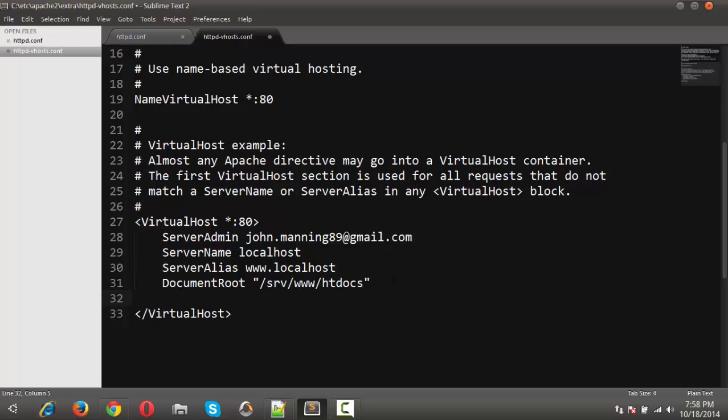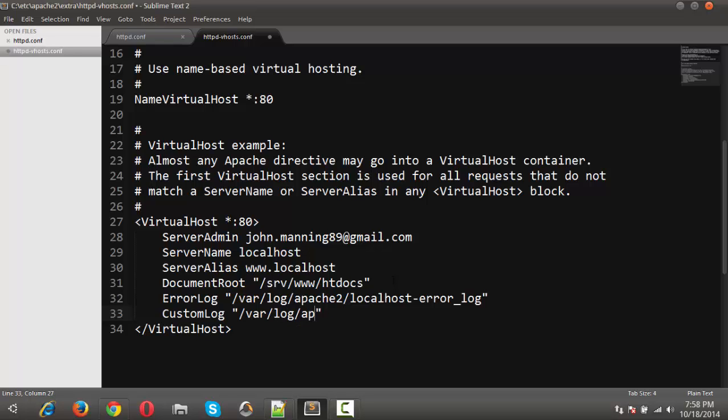And now we'll also need to specify an error log, and this is also optional, but I do recommend that you specify an error log, and we're going to put that in var log Apache 2, and then just name the log localhost-error_log. And then we can also set an access log, so that would be custom log, which is going to be in the same place, var log Apache 2, localhost-access_log. I believe that's combined, or it's common, so common.